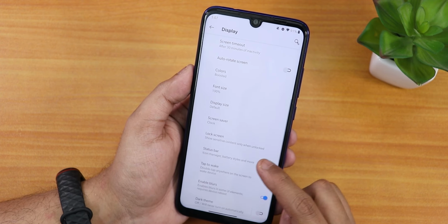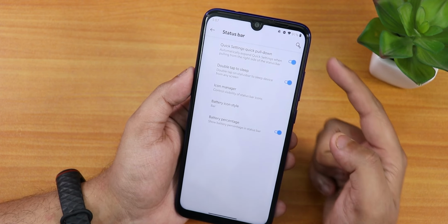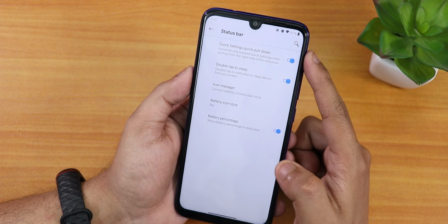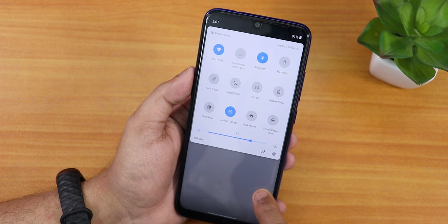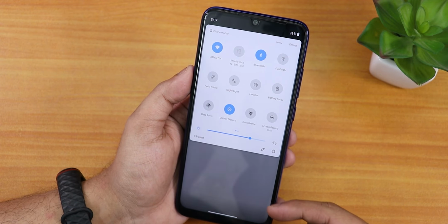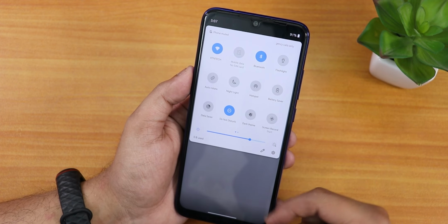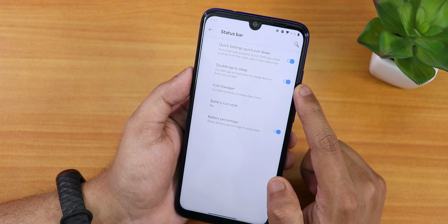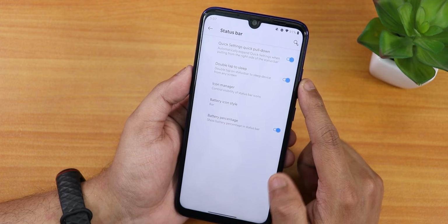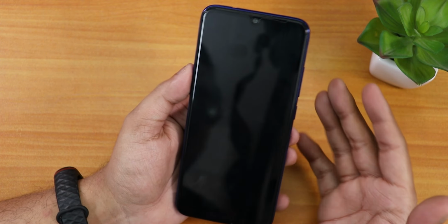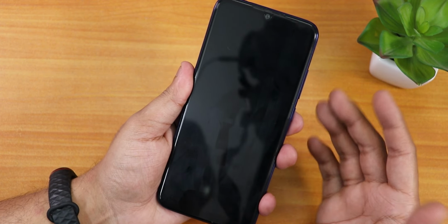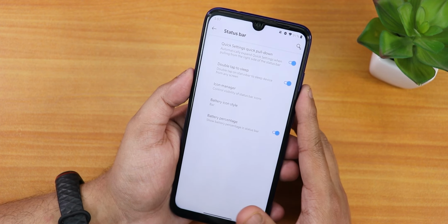Let me go back. Here we have the status bar option. And there we have the quick setting, quick pull down over here. So if you swipe from this right side, you can go all the way, or like you can expand the quick settings panel right away. You don't have to swipe it again. So yeah, and there is the double tap to sleep on the status bar. So that is great. Double tap to sleep on the status bar again is working fine. And also there is the double tap to sleep anywhere in the home screen too.